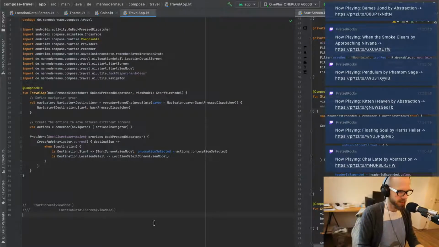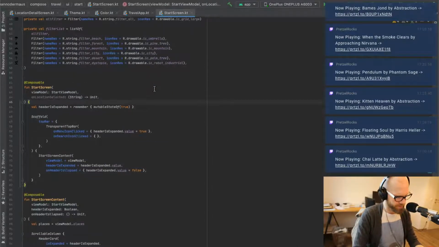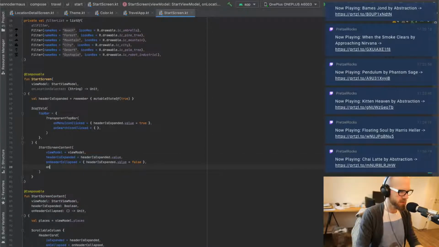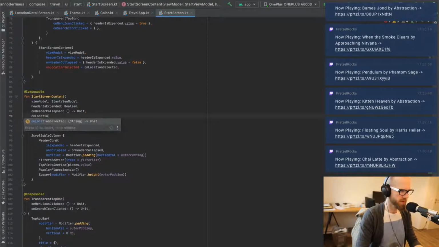Yeah, I think let's find some place where we actually invoke that lambda in the start screen, and then we should have them connected. So I'm gonna pass them down as far as I need to. On location selected is gonna be on location selected. Just copying this over here. Yes.